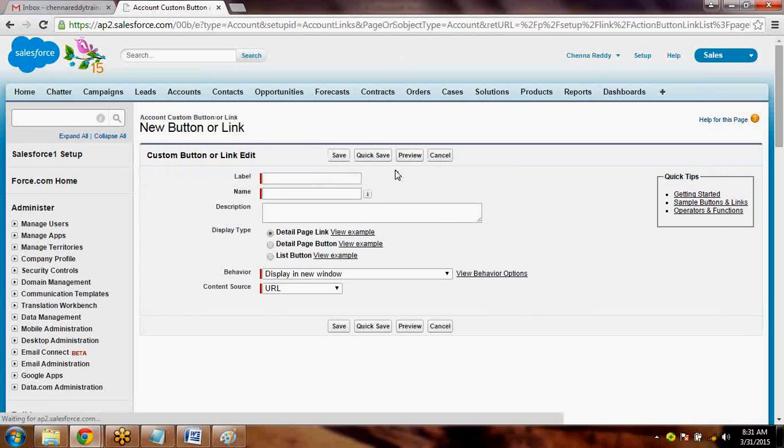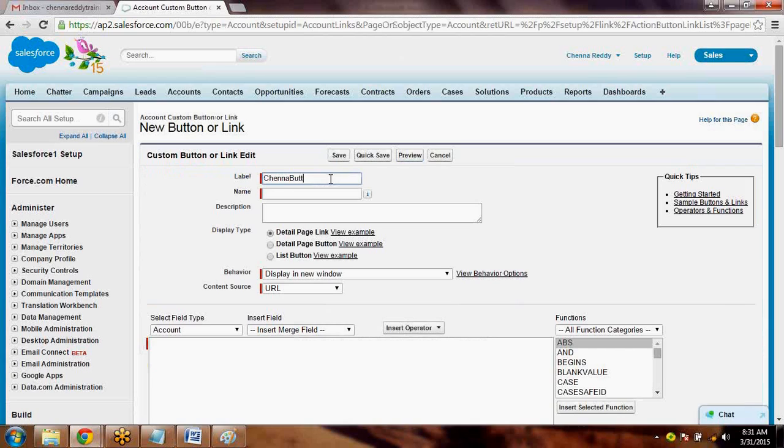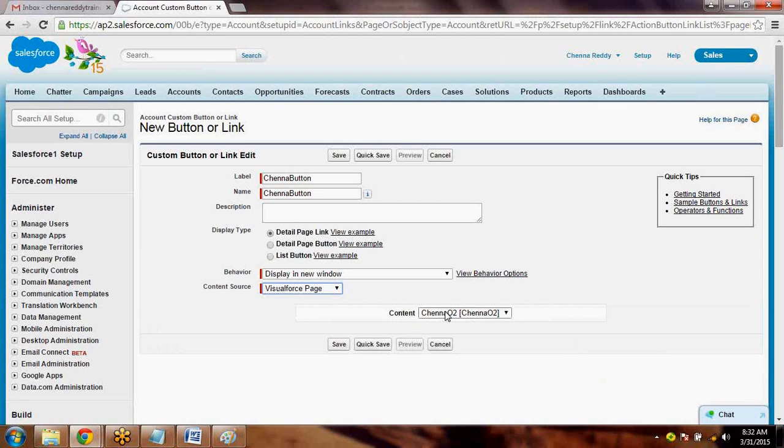Now give the name. Let's say Channa button. Now the display source content is what? Display Visual Force page. What is the Visual Force page? Channa O3. Now display in a new window or display in the existing window. New window means it will open a new window, so let me go with the new window. I just created a button and I am specifying the source content is a Visual Force page. Now click on save.